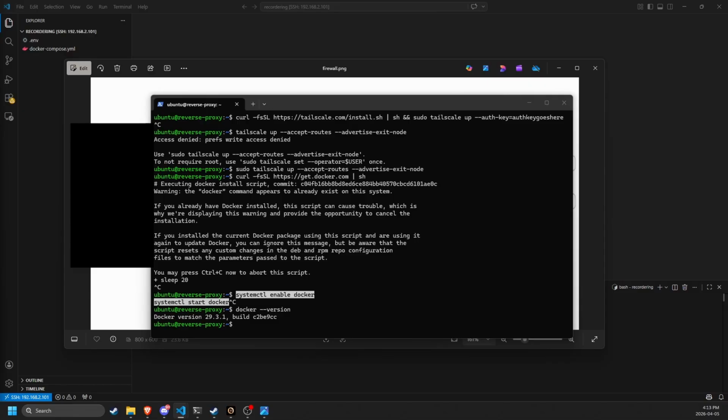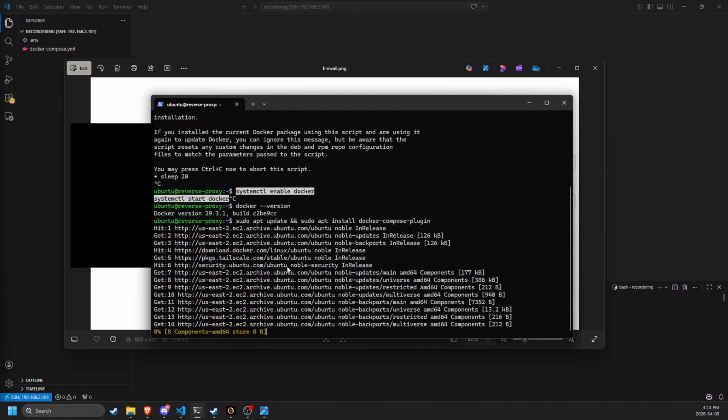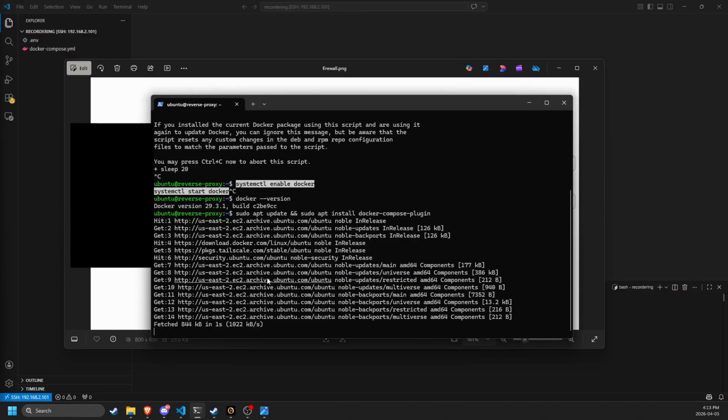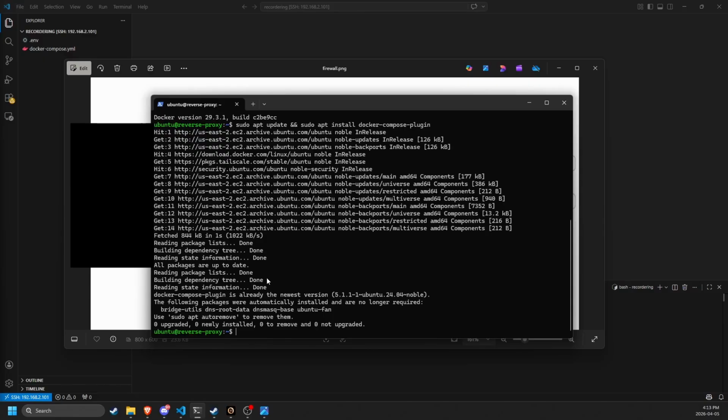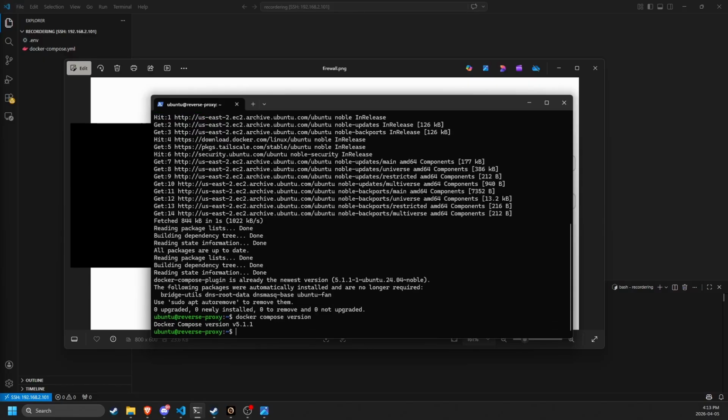And now you're going to want to install Docker Compose. So you do this to install Docker Compose. It will get everything for you. Let's wait for it to load. Take a sip of coffee. There we go. And then we type docker compose version, and we'll see we're on the newest version, 5.1.1.